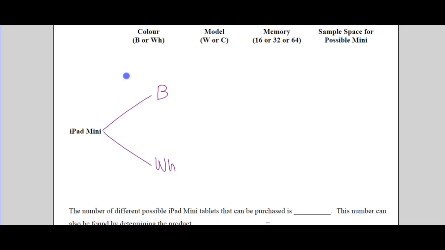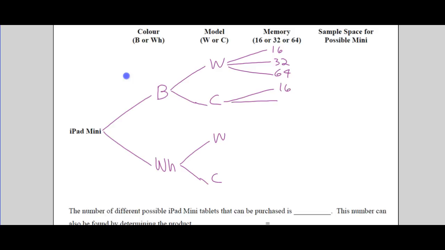If it's black, then what kind of model could we get? So we could get Wi-Fi or cellular. If it's white, what model can we get? Wi-Fi or cellular. If it's black and it has Wi-Fi, what memory possibilities are there? Okay, so 16 or 32, so we're branching off from there, or 64. If it's black and it's cellular, what kind of memory can we get? So 16 or 32 or 64.